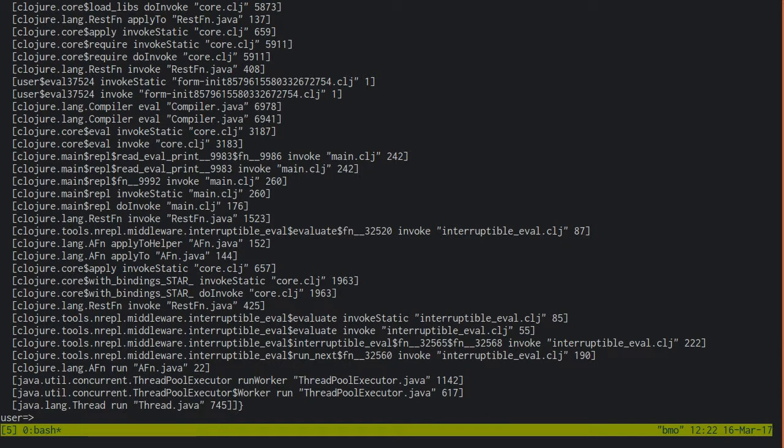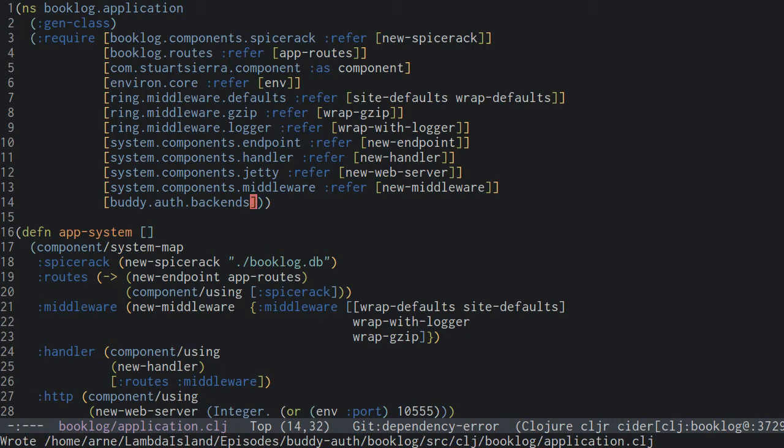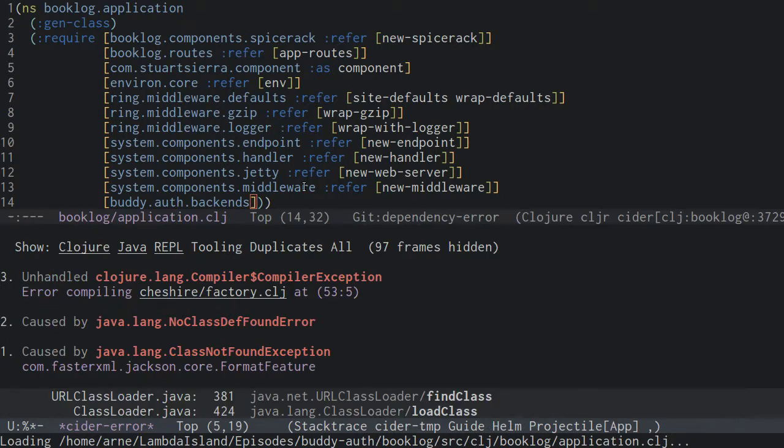In my case, I was actually working from Emacs and Cider. So I'm in this namespace, adding Buddy Auth backends to the list of required namespaces, and then when reloading the file, in Cider that's Ctrl-C, Ctrl-K, I'm greeted with this Cider error buffer.